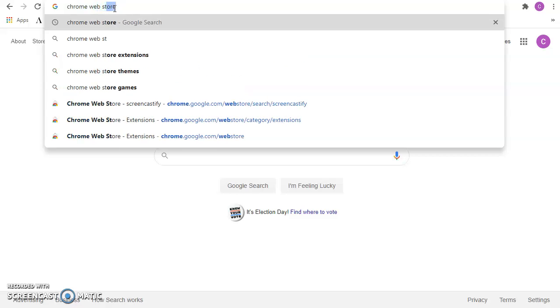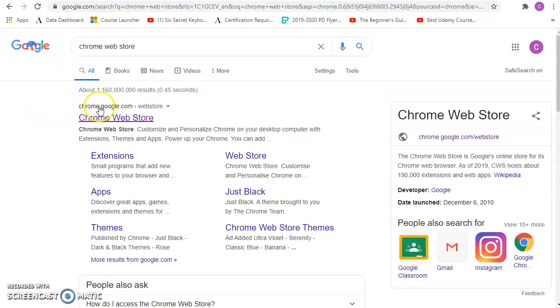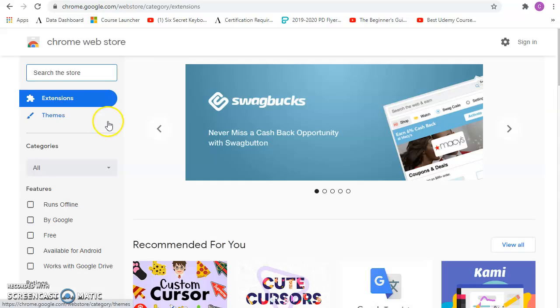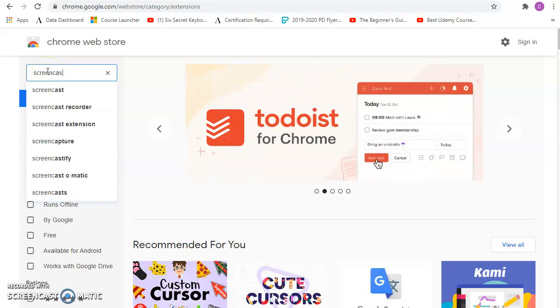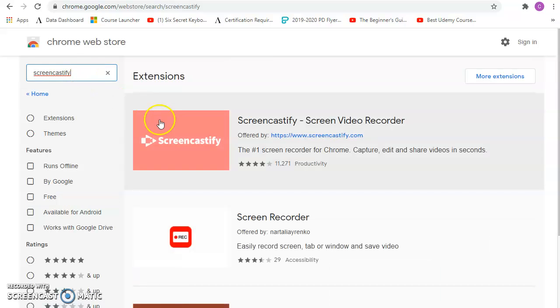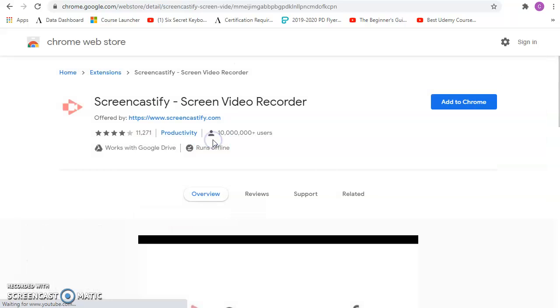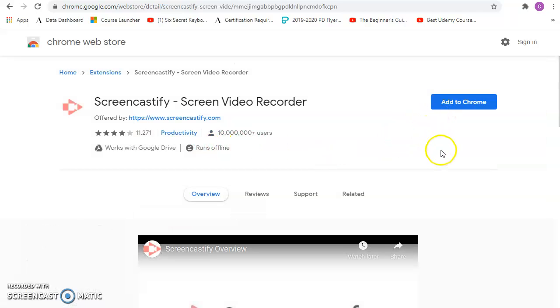So you can search for Chrome Web Store, and it should bring up here chrome.google.com. That's the Chrome Web Store. And then we're going to go to, on extensions, we're going to search the store for screencastify. And that's how it's spelled there, screencastify. And we're going to go ahead and click on screencastify screen video recorder. And this will allow us to use this tool, which allows us to record our screen.